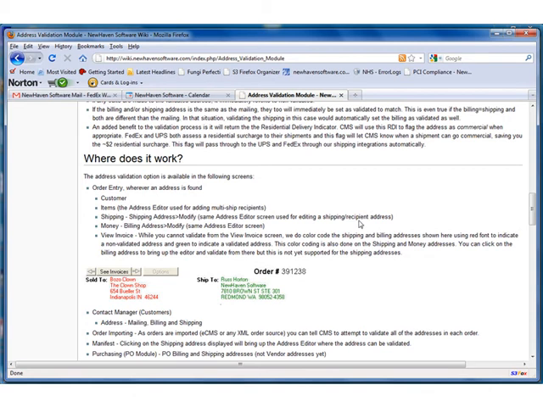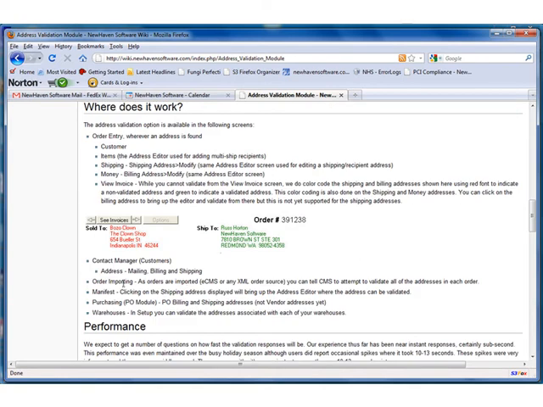Where exactly does this work? Well, any place in CMS where we have an address block, you can validate it. That means in order entry, I'm going to run over here to order entry and show you exactly where these address blocks are so that you can see how they work. So in order entry they work in the contact management system, they work during order importing. You can access them during shipping from the manifest screen, and also take advantage of them in the purchasing module as well.